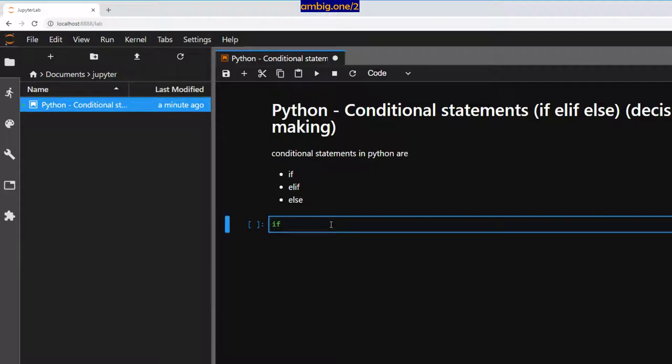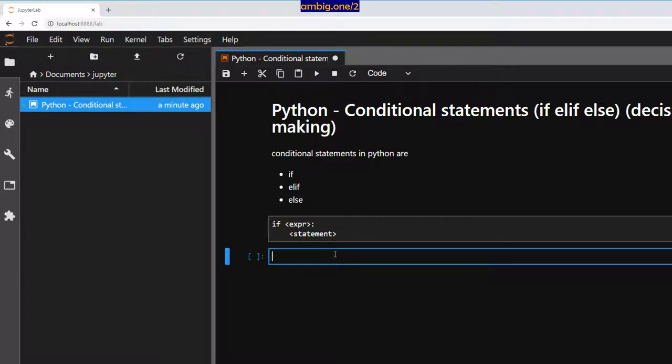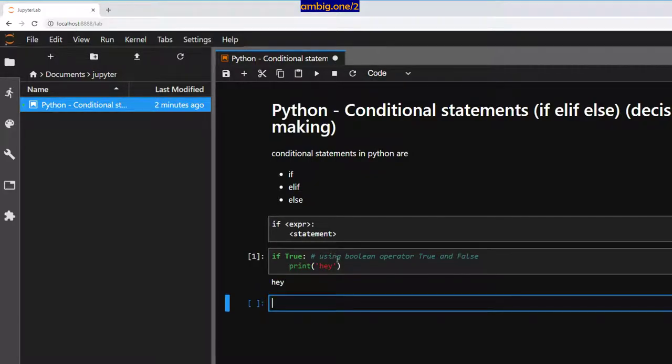So let's look at the syntax of if. If there's an expression and then there is a statement. Okay, let me make this raw because Markdown will interpret this as something else. Let's look at a very simple if statement. If true, that is using the Boolean operators true and false. Okay, if true, print hey. Whenever you start a statement with if true, by default everything is true, so it will just print out.